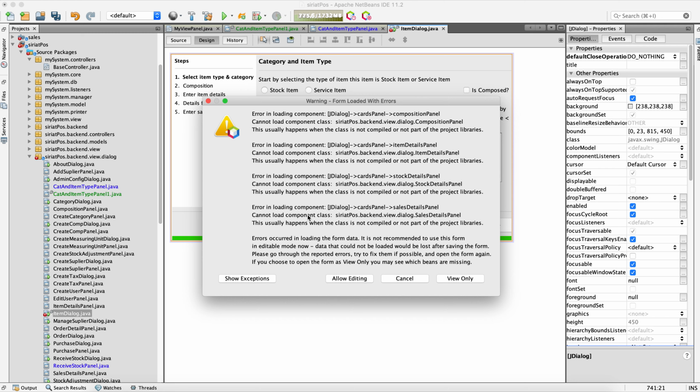1, 2, 3, 4, 5. I think there are 4 components. Yeah, 1, 2, 3, 4. I have about 4 components that I believe are corrupt for some reason, and that's all I would like to put your attention to, because I'm going to show you how to fix this if it's been giving you trouble.